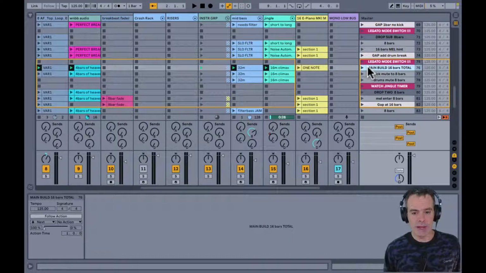This is the music we're going to play through, and then I'll show you everything I do in session view to create the song sections and end up over here in the arrangement. So here's the music.